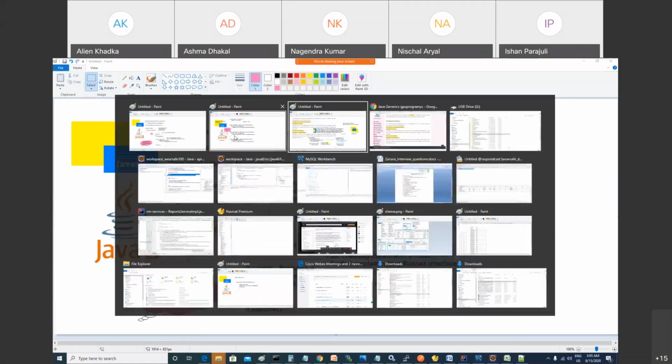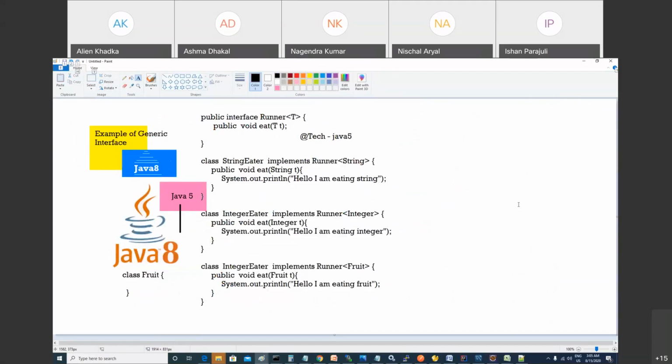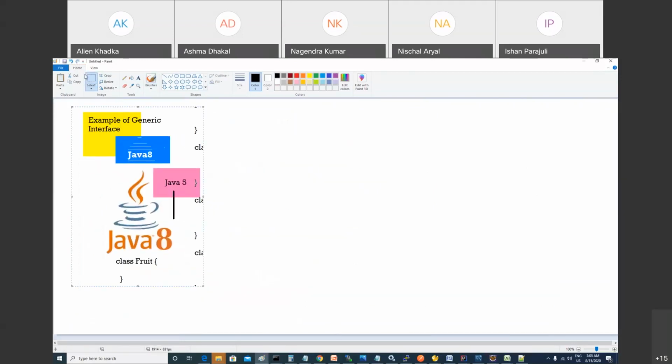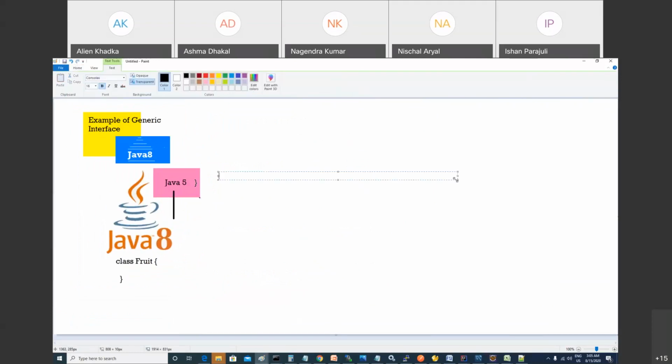What we have learned so far: we understand what an interface is, what enhancement was made in the interface in Java 8. We talked about marker interface, then functional interface, and then a little bit about generic class and generic interface. Now we are going to talk about ready-made functional interfaces in Java. Ashma, we already have ready-made functional interfaces in Java 8. The first example I'm going to talk about is Consumer.